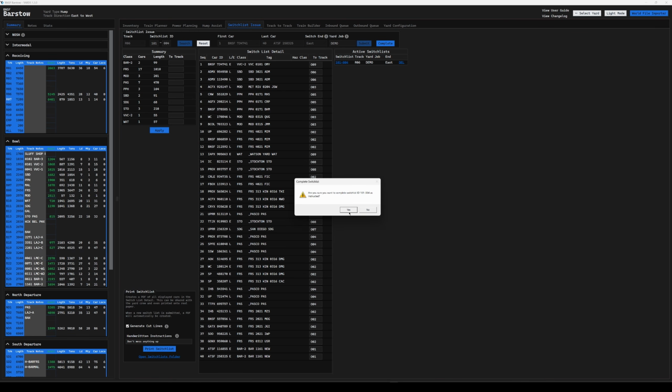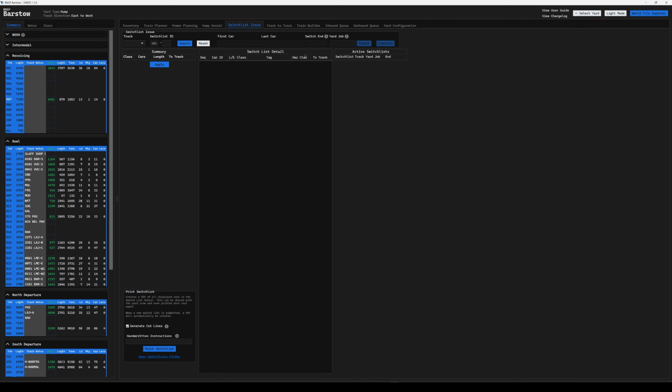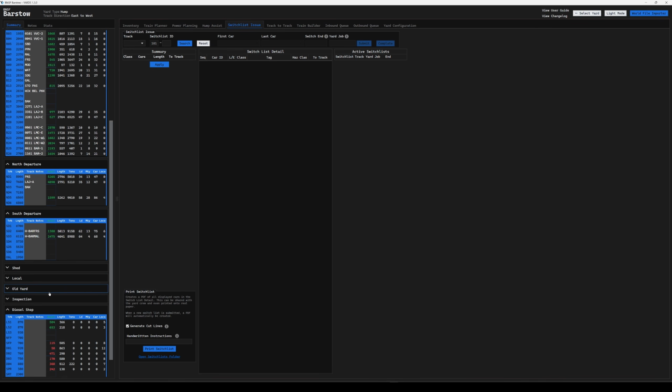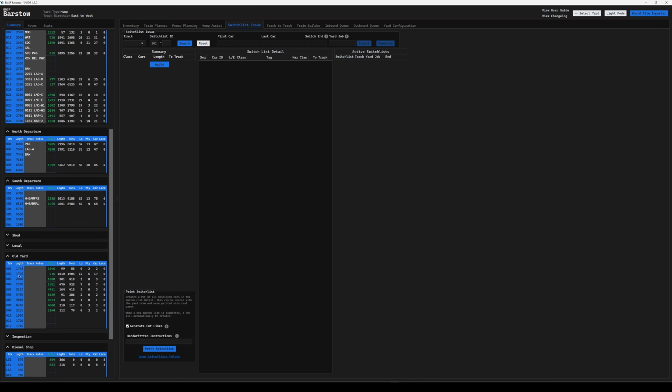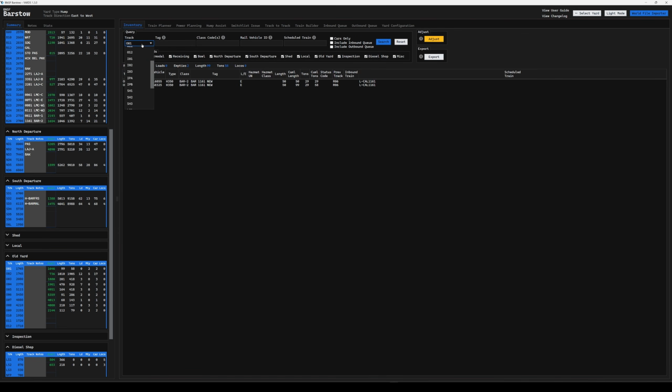Are you sure you want to complete it? Yes, because we finished switching in run 8, and it's completed. So now it's out of here, and now all those cars are now on the new track. So if I go to old yard, which was empty, now you can see all these old yard tracks. Another nice little tip here, I hit this button. So this track box is selected. Now I can just use the up and down arrow keys to cycle through all of them. So you can see these are all the ones from our switch list that are now in the appropriate new track.